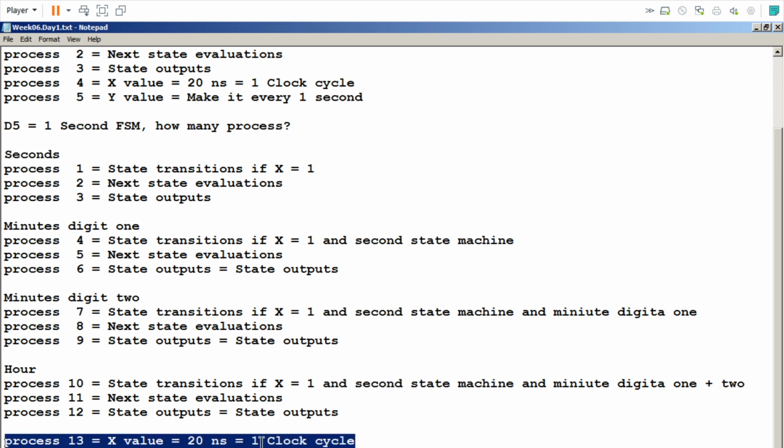X equals to 1 clock, Y equals to millions of clocks because you want to make it 1 second. And S second state machine will work with X and Y, but minute digit 1 will work with the previous one plus this. So you can see that to do this project, you do it piece by piece. You figure out the seconds first because you're supposed to figure out the x and y logic from D4. Then if you do that, you can figure out the seconds. Once you finish the seconds, you finish the minutes on top of everything you built. You make that work, and then you do an extra step. So you're doing this piece by piece.